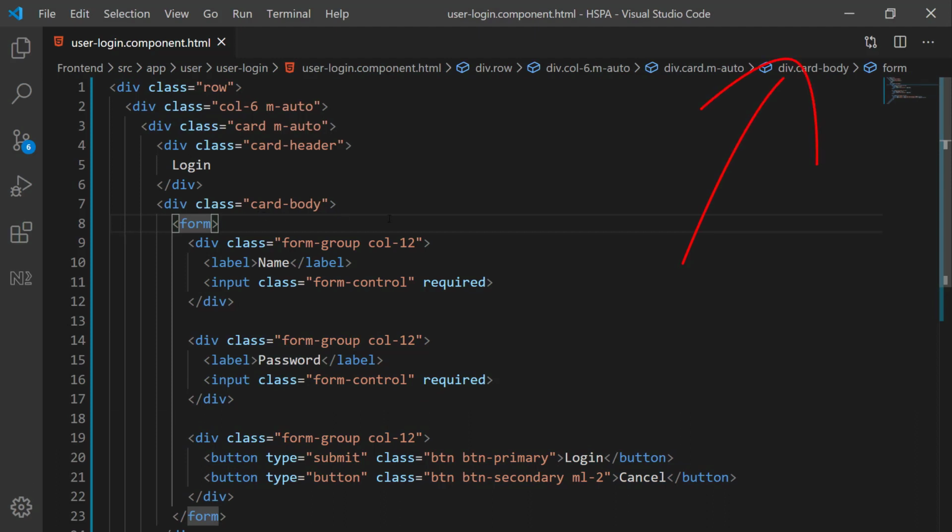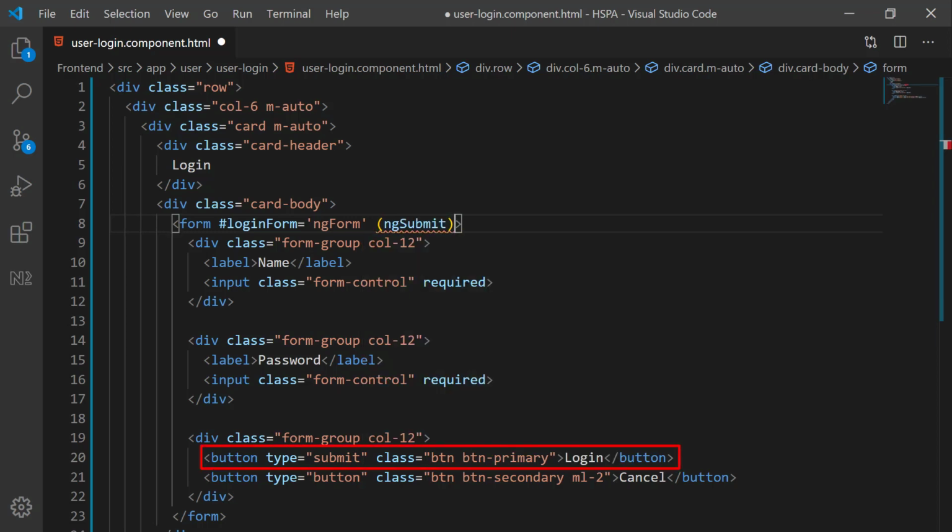If you already have watched the video on template driven form, you must be aware that we can define a template variable with hash, give it a name and assign ngForm to it. This variable we are going to pass in our submit function. We can use ngSubmit event that will be fired when someone clicks this submit button on our form. Call onLogin function in our component and pass this login form variable here so that we can access the value of our form using this template variable.